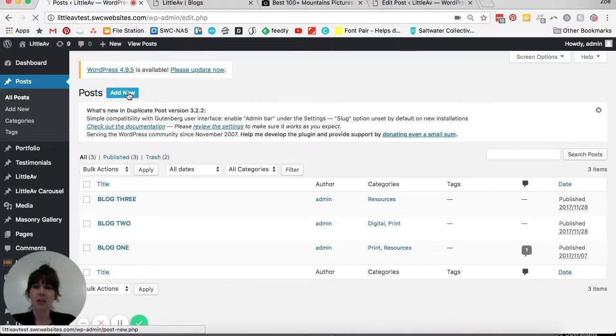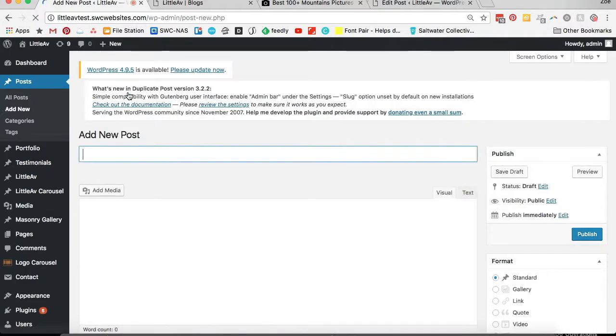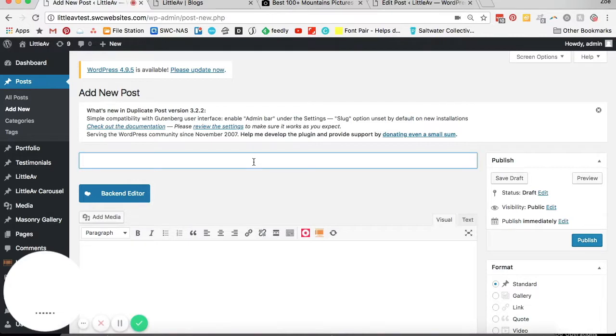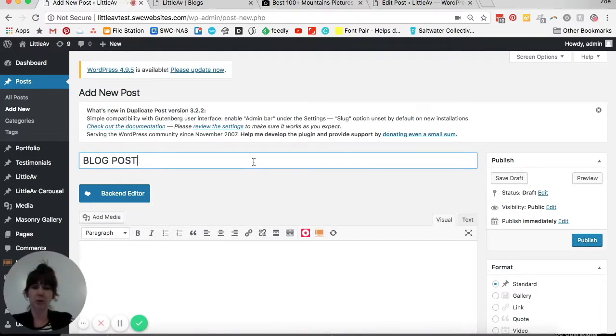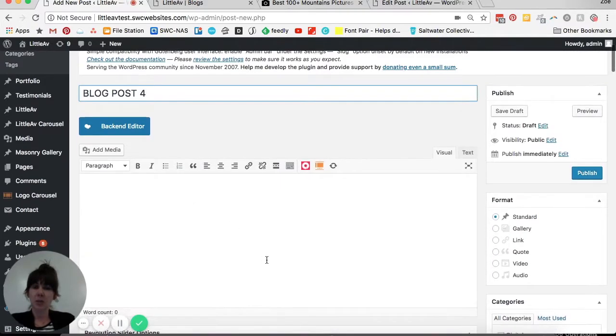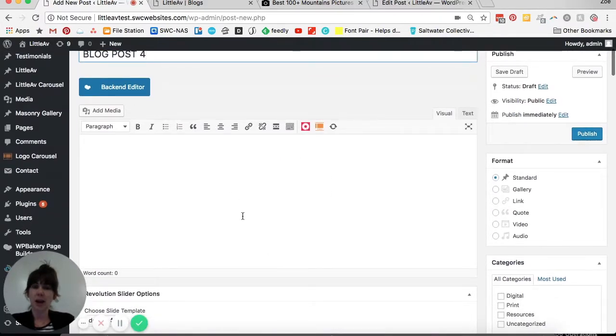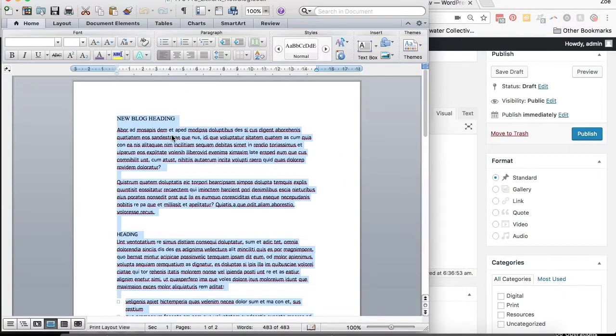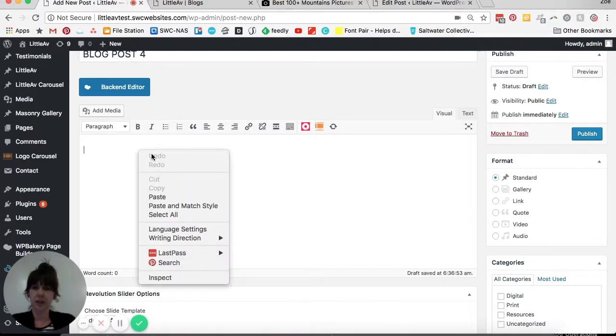So I'm going to click on the Add New button up here. And we're going to give our new blog post a title. I'm just going to call mine blog post 4. Then basically what we need to do is add our text and add any imagery that we want as well. I've got some text that I'm going to copy in from a Word document here, and paste that in.